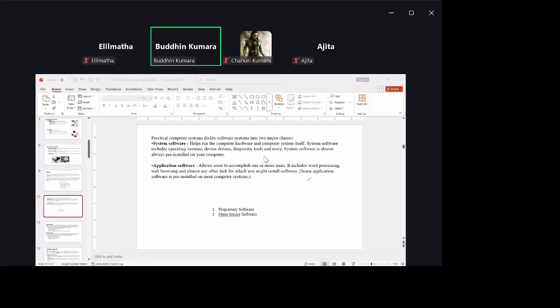If you use a Windows machine, you can install the application software Microsoft Word. Actually, the Microsoft Office package has more than one application. One is Word, used for word processing. Using that, you can write a letter or a report. It's word processing software. Application software means like that.